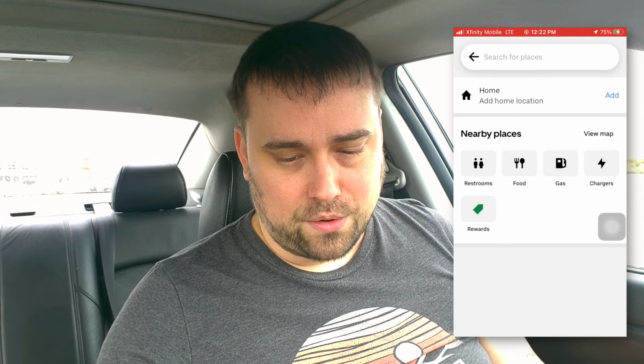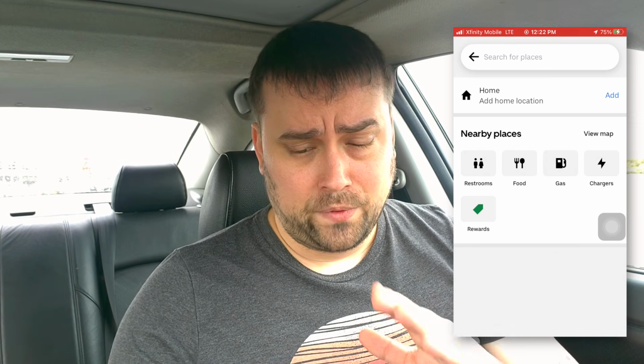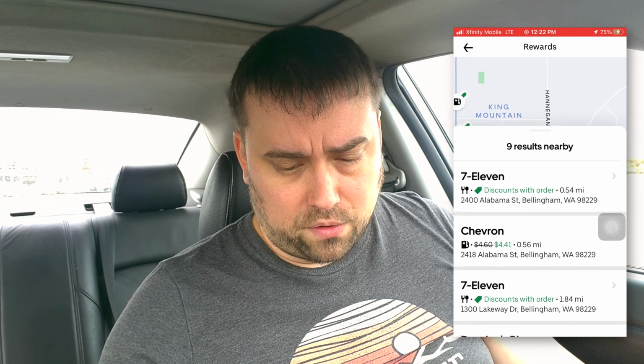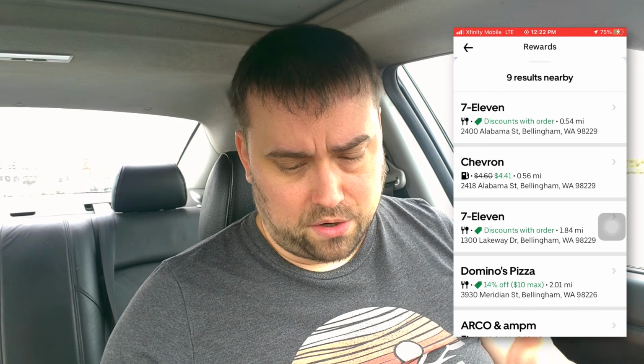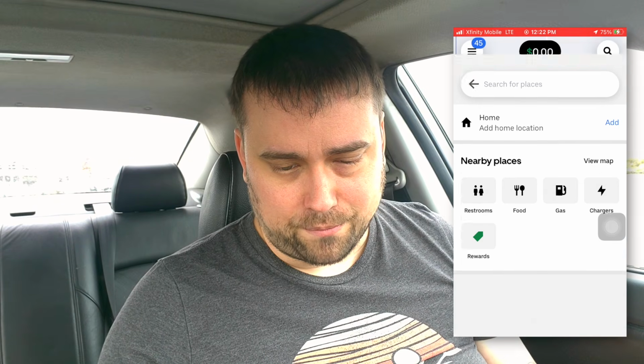So search. If you press this, it's self-explanatory. You can find restrooms nearby, food, gas. If you drive an electric vehicle, chargers, stuff like that. Rewards. So you can get discounts at 7-Eleven, for example. You can get a little bit of money off at Chevron. So on and so forth. Sometimes there's some good stuff in there. So check it out periodically.